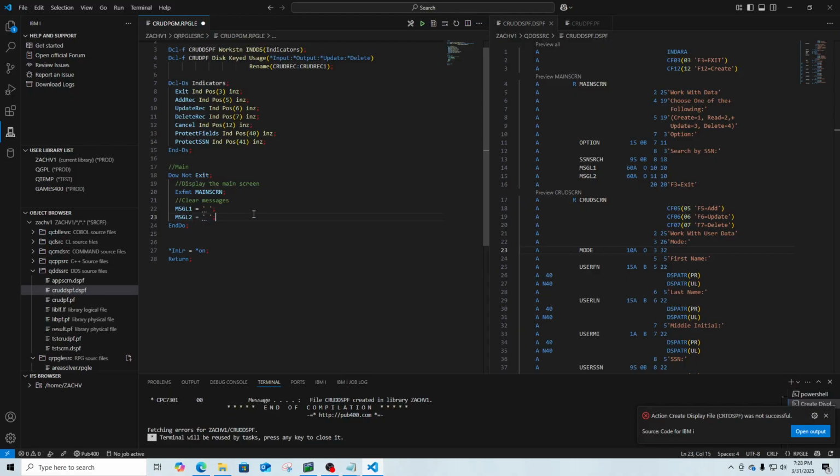Oops. And then we'll also want to set all of our fields to default values. I also want to set my function back to blank. So whatever F5, F6, F7 was on the screen, we'll reset that back to blank. Okay, so now we'll set all of our display fields back to 0, or whatever their default value should be.